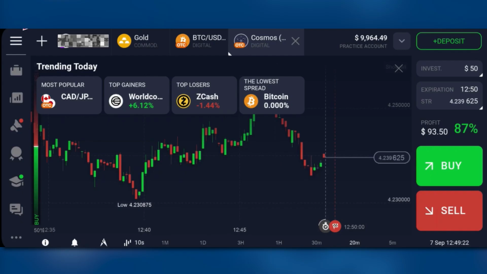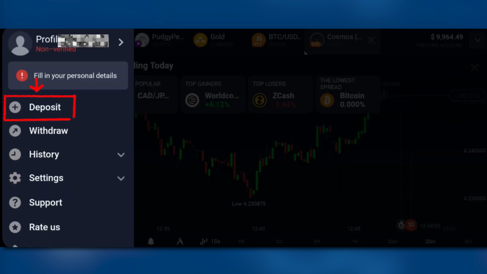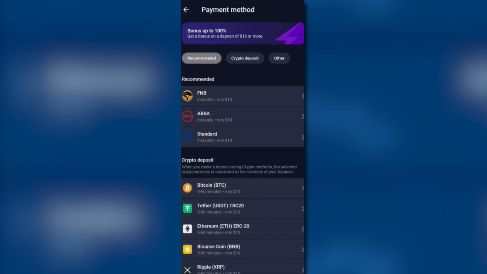From the menu, select Deposit. This will take you to a new page where you can choose your preferred payment method. You can scroll through the available options, which include cryptocurrencies, Visa cards, and bank methods.